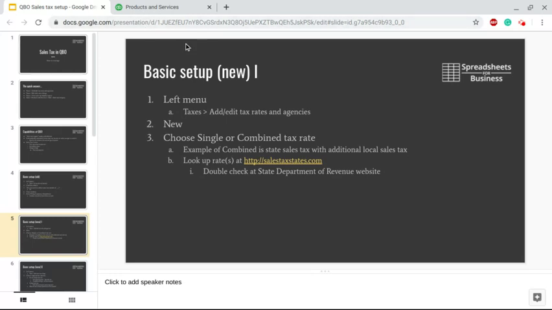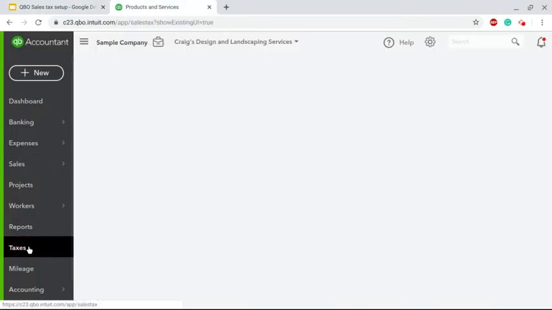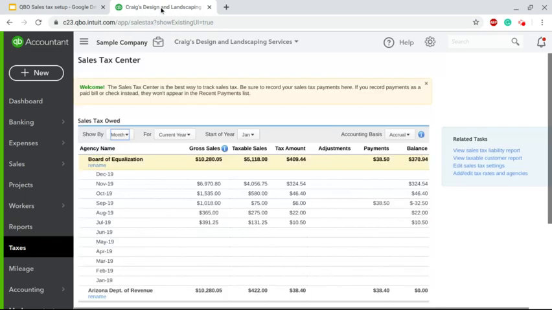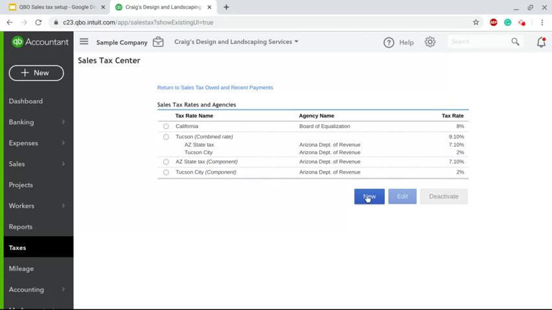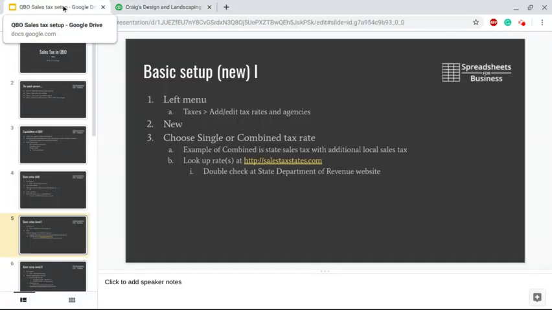So the new way, though, you still go to Taxes on the left menu, then like I said, add/edit tax rates and agencies. Let that load up. And your first time, when you're setting it up, you're going to want to click New. And you're going to choose whether you do a single or combined tax rate. And if you're not familiar, a single tax rate's pretty straightforward. That would be like a state sales tax.